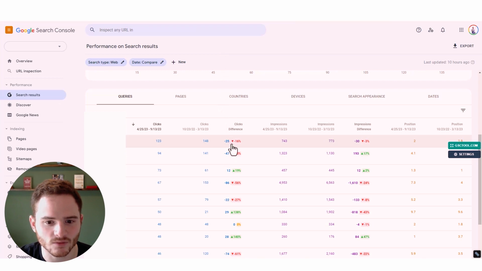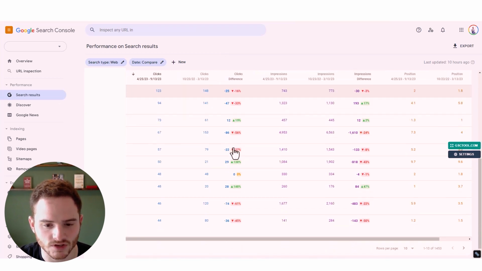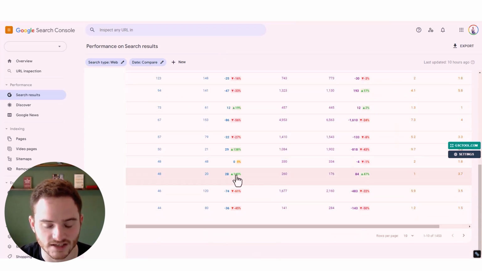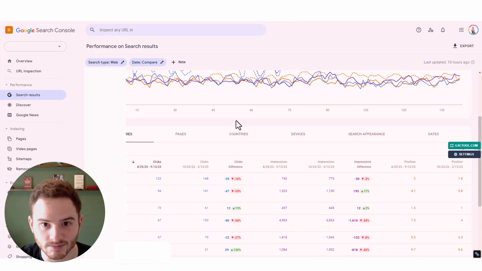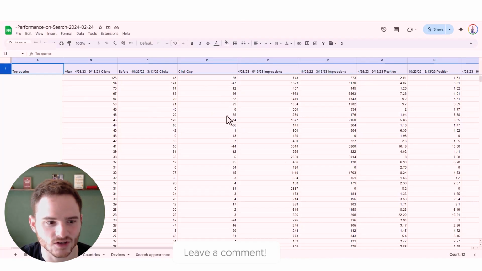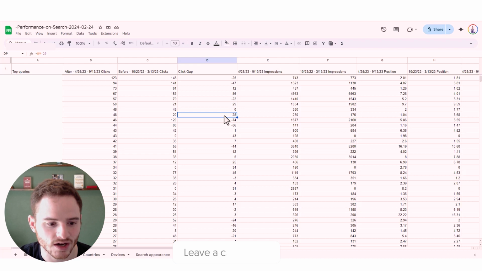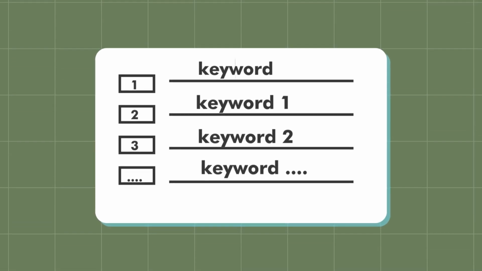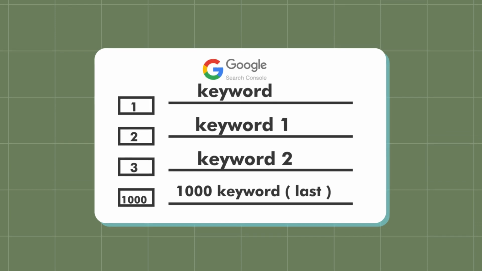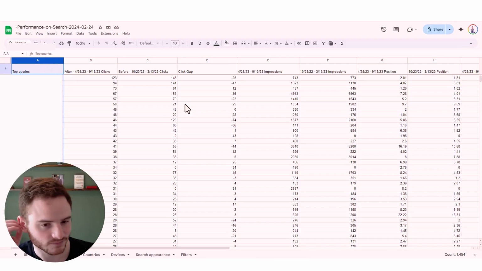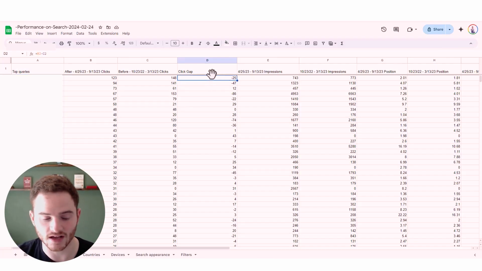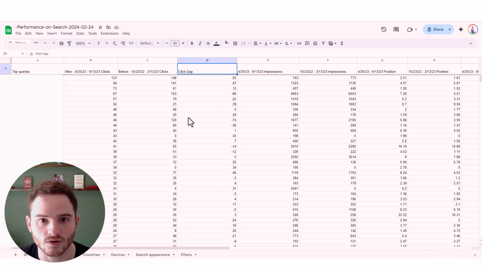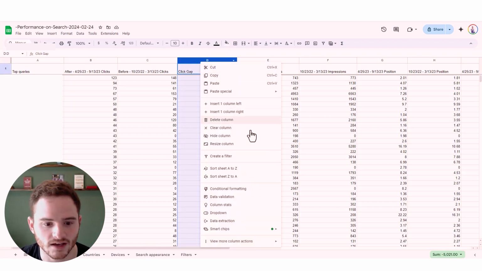And we have this. So now we have essentially created the click gap between the before period and the after period. This is what is already shown in Google Search Console here, as well as I have this extension that shows the percentages. Comment below if you want access to that. But in a Google Sheet, it becomes a little bit easier. Not to mention, you can also export all of your keywords rather than just 1,000, which is just what Google Search Console gives us. But this will give you enough analysis for an initial draft of your traffic analysis.